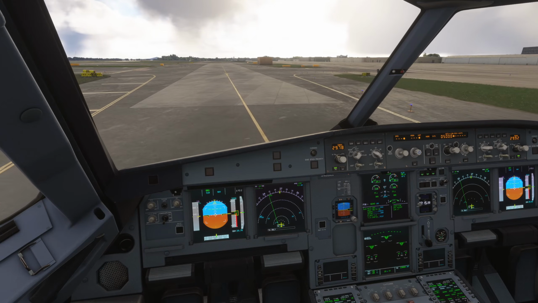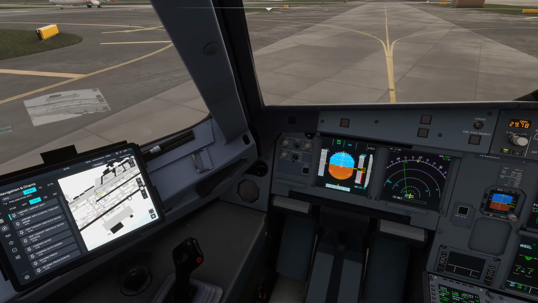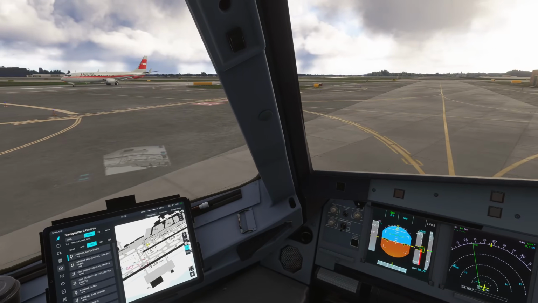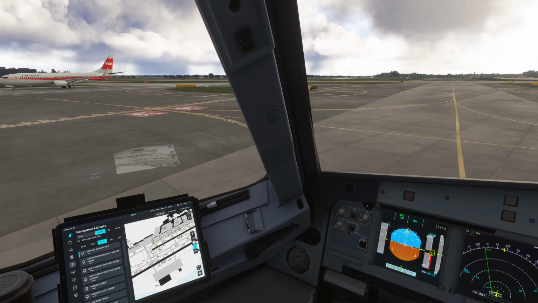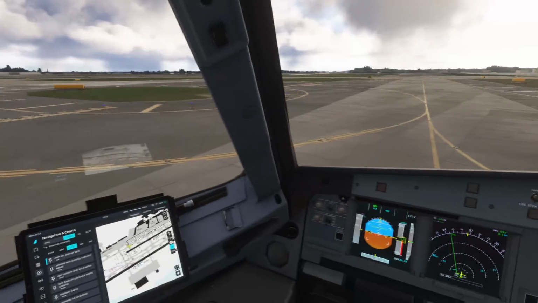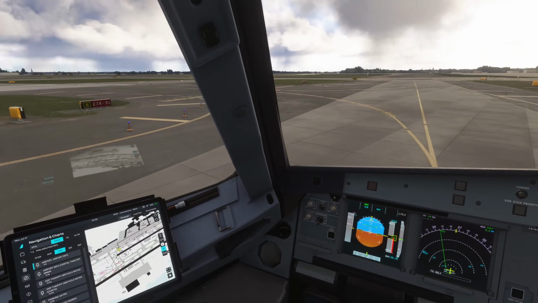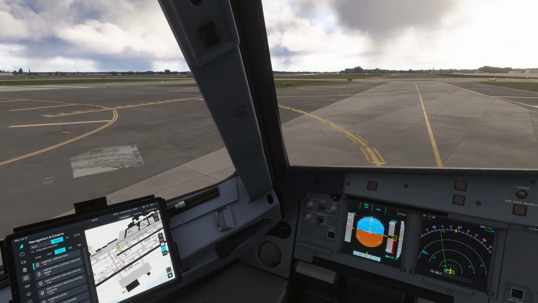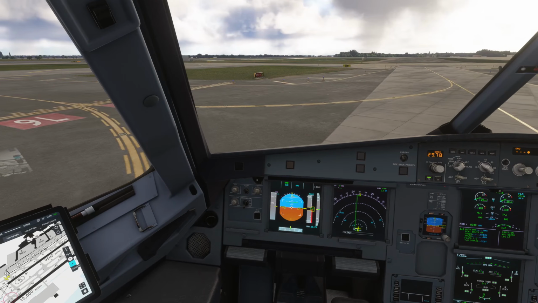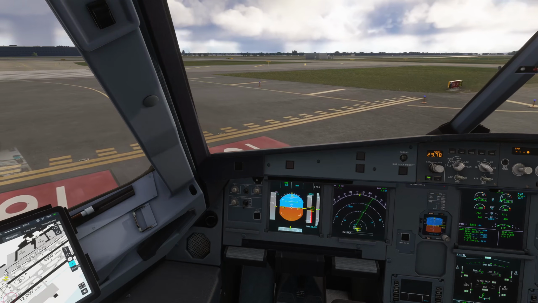JetBlue 1004, welcome to Kennedy, taxi via Juliet, Bravo, and Foxtrot, cross 22 right. United 593, contact Boston Center 134.7. Here he goes. 134.7, thank you, have a good one. Happy flight, brother. American 3116, contact Boston Center 134.7. 134.7, American 3116, bye. American 3207, contact Boston Center 134.7. Contact Boston Center 134.7, American 3207.